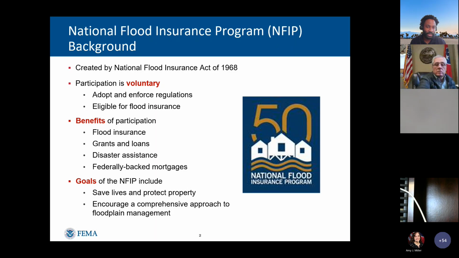The program was created in 1968 by the National Flood Insurance Act. It's a voluntary program that communities join. When they join the program, they adopt the NFIP regulations that come from 44 CFR section 60.3. And as a trade-off, they become eligible for flood insurance. All of you on the call today participate in the National Flood Insurance Program. You have all joined at various times, whether that's in the 70s, 80s, 90s, 2000s, or early 2010s. Whenever you join the program, flood insurance becomes available for everyone in that community. That's your renters, property owners, and commercial business owners. As long as that community is participating, you're eligible for flood insurance.